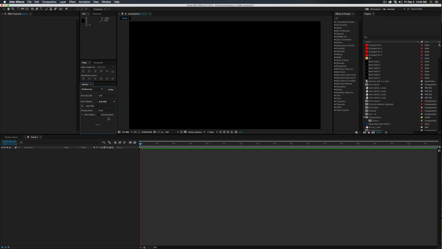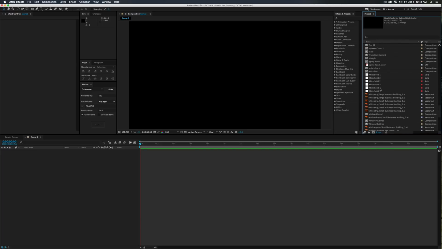And the priority item is a name you can give anything to pull it out of this sorting option. All you have to do is add this name, which is final for right now, to something. So this is great when you hand off a project and you want someone to know what the final composition you are working in or the final file of something is. So I'm just going to go ahead and add this final name to the front of this composition here, and I'll add it to another one as well.